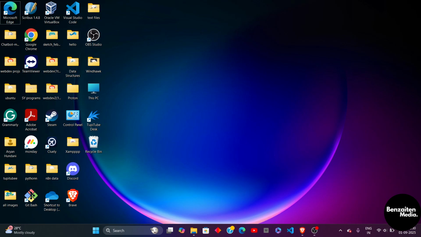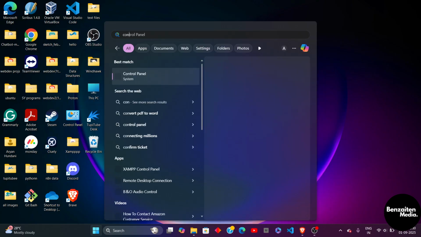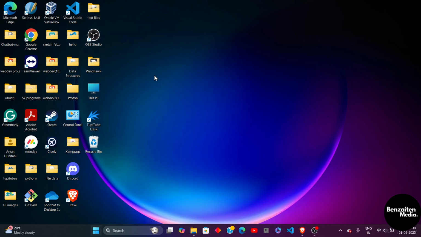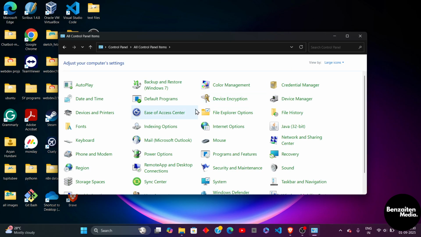So in this video, I'm going to show you how to fix the USB not recognized error. So first you need to press the Windows key and then you need to search for control panel. After that, simply open the control panel, and after opening the control panel, you need to choose the view by as large icons, and after that you need to click on power options.